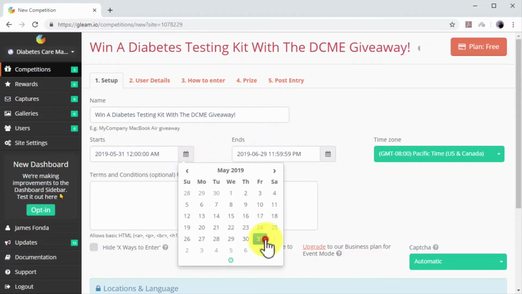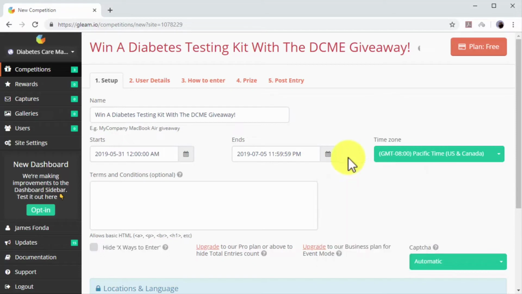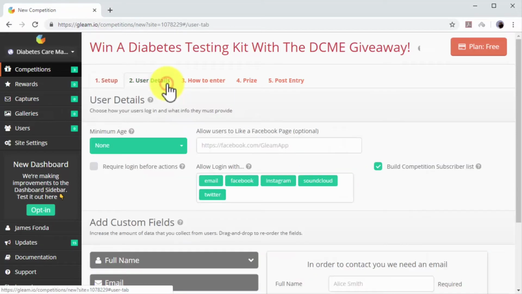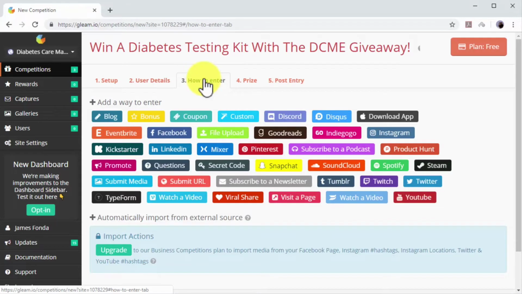Now select the start and end dates of your giveaway campaign using the calendar functions on this screen. Now click on the User Details tab and paste your Facebook page's URL in the Allow Users to Like a Facebook Page field. Now click on the How to Enter tab. On this page, you will be able to select how contestants will earn their entries.